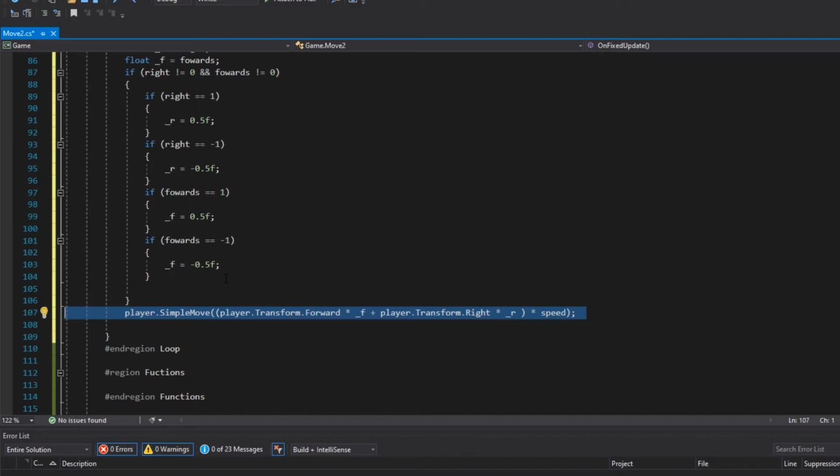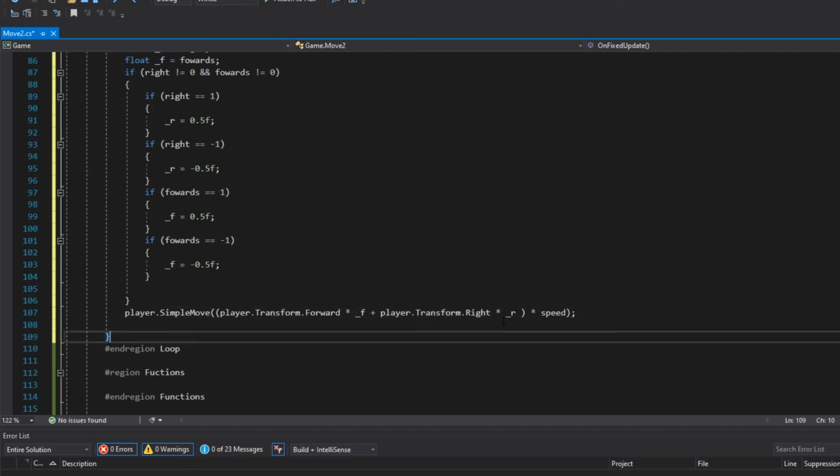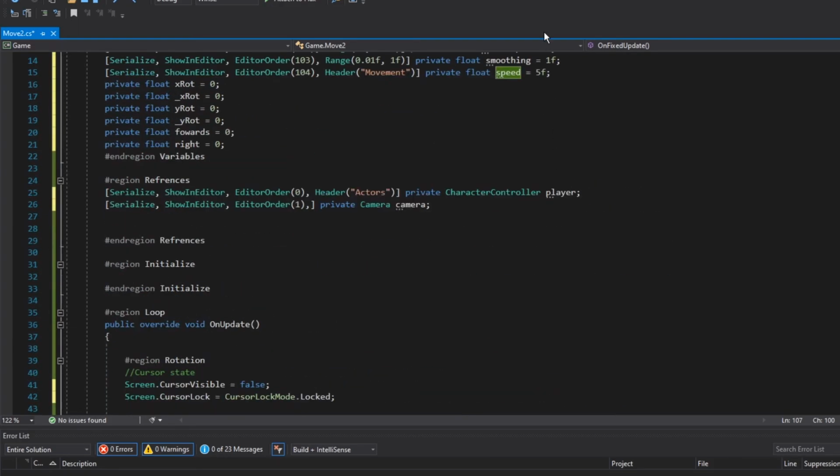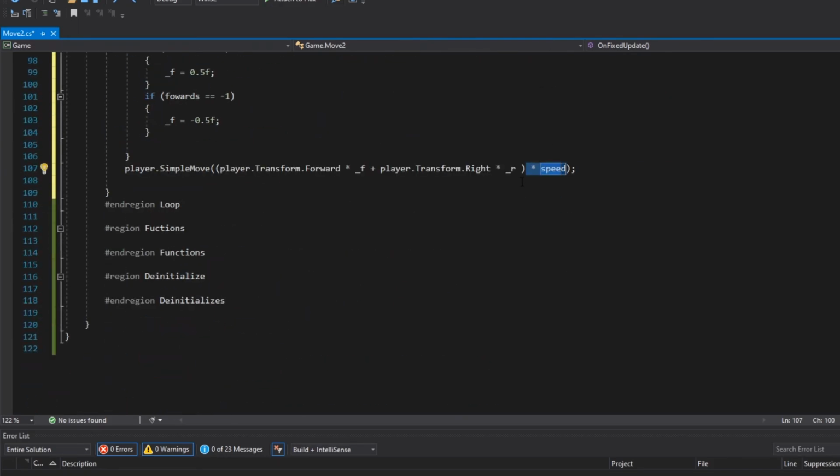This will basically just do gravity for us, so that's nice. That's why I like using SimpleMove. And then this looks a little bit confusing, but it's not too bad. So basically, we are just moving based on the Vector3 for the forward, and we're multiplying that times our forward float, and then we are going on the transform.right, and we're multiplying that by the r, and we just add those together to get the final product. And we will multiply all of it times our speed value, which we defined up here somewhere. And now that should be just about it.